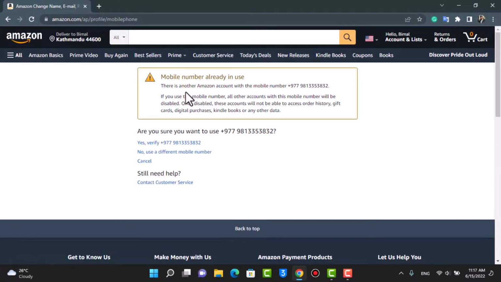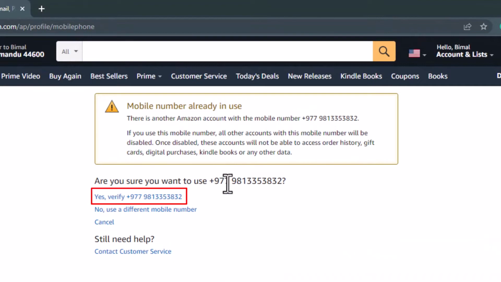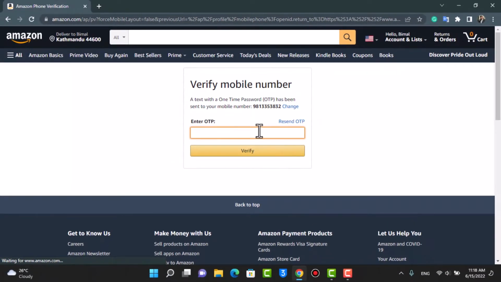Now you can see it says that this mobile number is already in use. In my case, I've already added this number to my previous Amazon account, but at the bottom you have an option called are you sure you still want to use, so go ahead and simply tap on yes if it gives you this kind of pop-up menu. So go ahead and simply tap on verify, and it's going to send a message to this number, so wait until you receive the Amazon code.